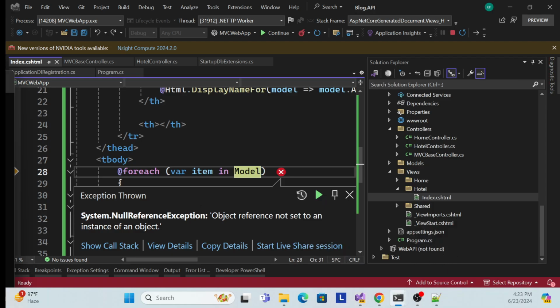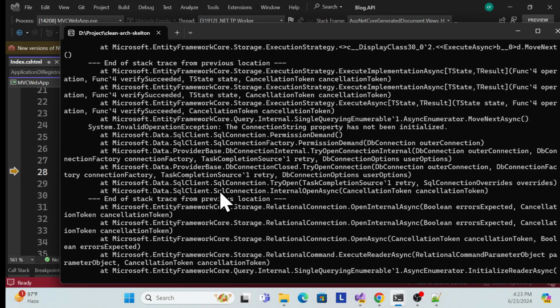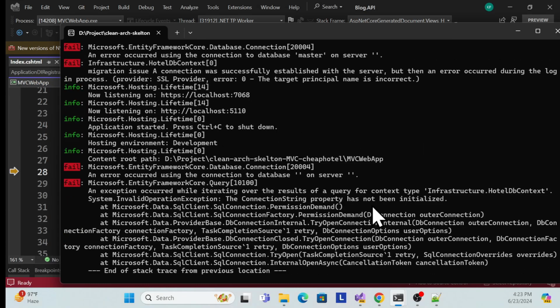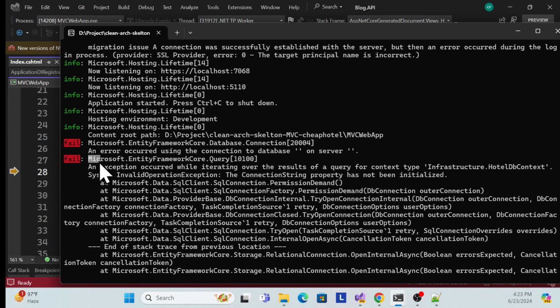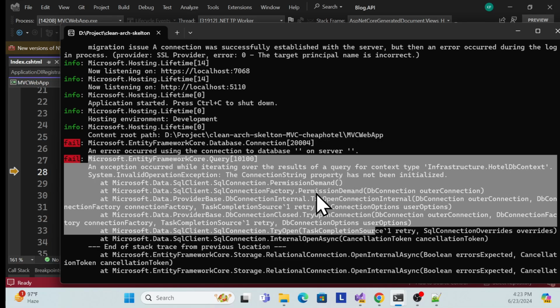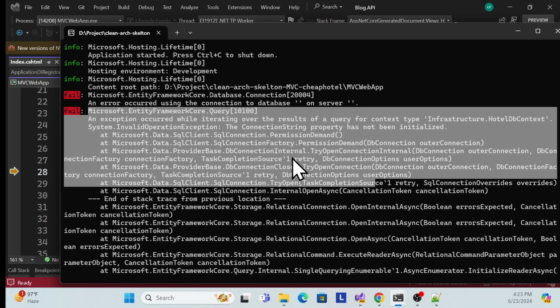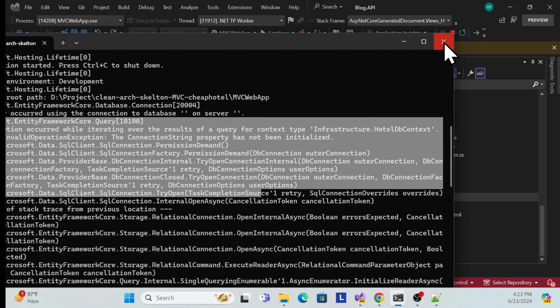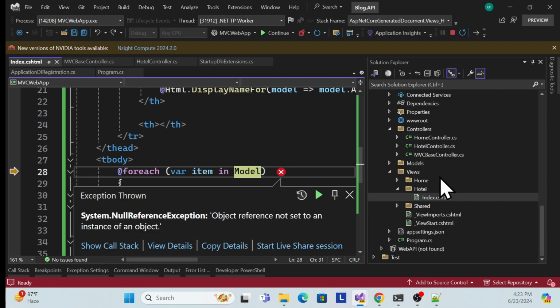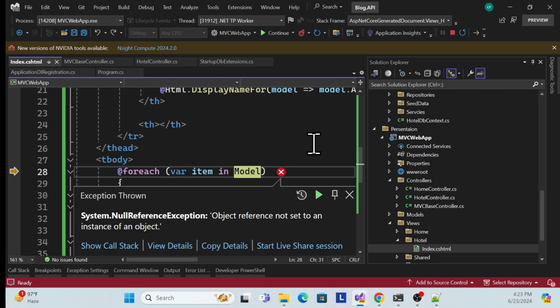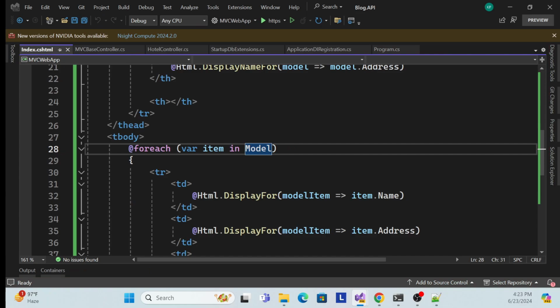So if I show you in the console, see, it is trying to connect to the DB, but the DB is not available. Why? Because I have not specified the connection string, so that is missing here on the application side, in this web application side.